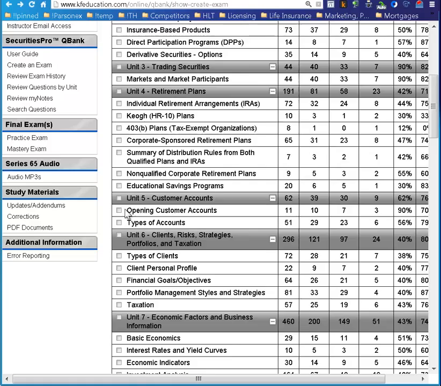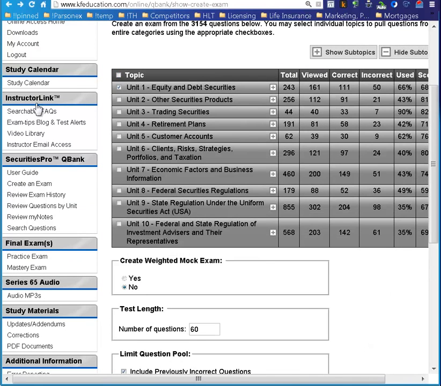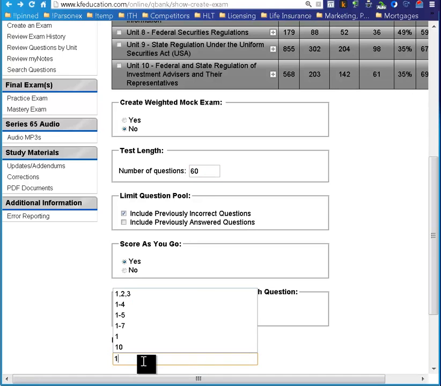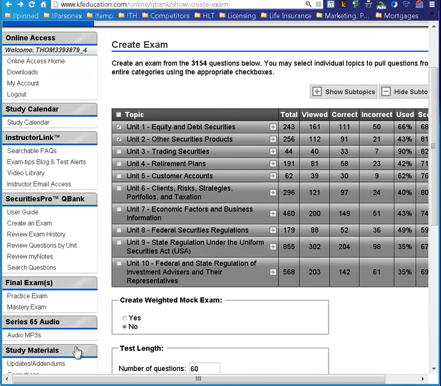I'm going to go through and start all over again, but I'm going to do unit 1 and 2. Let me collapse these. So the second time around, I'm going to do unit 1 and 2. Okay, same thing. I'm going to say not in the mock exam. I'm going to give myself 20 questions, or previously incorrect, and so on. Then down here, I'm going to call this 1 and 2, like this. Okay? So I'm going to do 1 and 2.